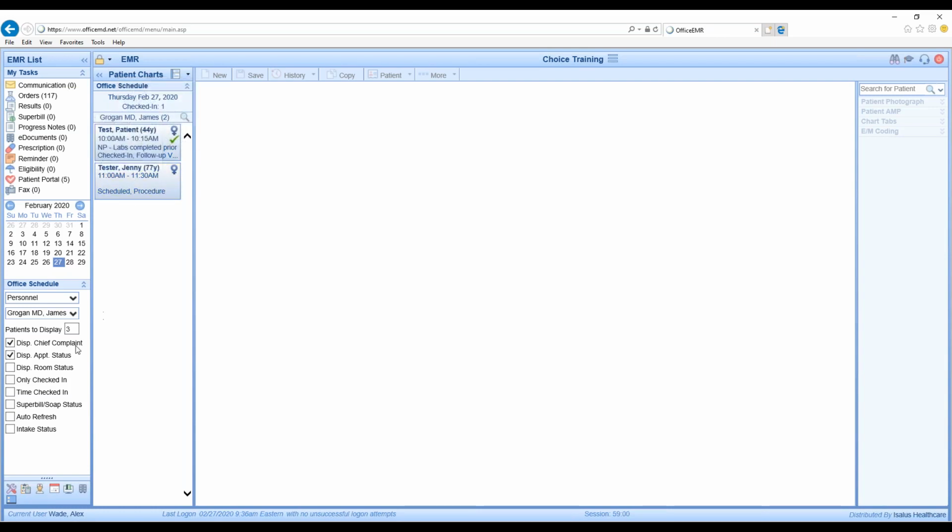Now, a couple of things that I want to point out in our checkboxes is the ability to turn certain things on or off. If we choose to turn off the chief complaint, you'll see that that shrinks that appointment to allow for additional room for more appointments. If you turn it back on, of course, the appointment will grow and expand and allow for that additional room for the chief complaint to display.